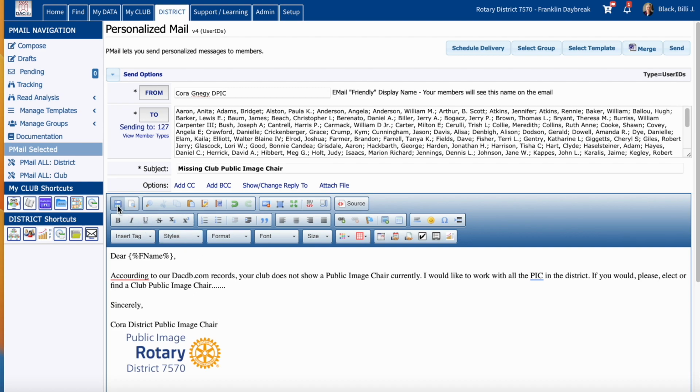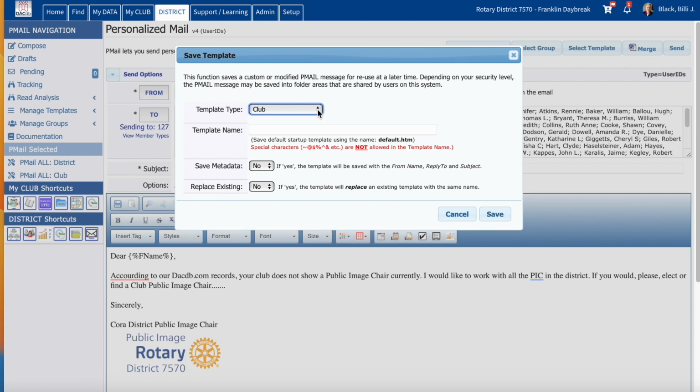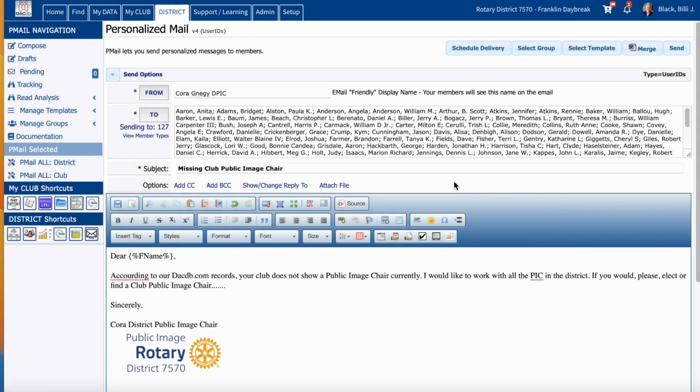I would come up and click on the Save button and save it as a club template. And the template name would be Public Image Chairs Missing. And you save the metadata, that's the things behind the scene, and if there's any existing, you save that. So Cora, this will be in there hopefully. If not, I will help you do this again. So I save it, and you could come anytime later and select that template again so that you don't have to retype and redo. Now I am obviously not going to send that PMAIL, but that's how easy it is to create a district committee, rebuild the committee, add the chair, and then send a note to all the missing clubs so that you start off the year with a full slate of club public image chairs.